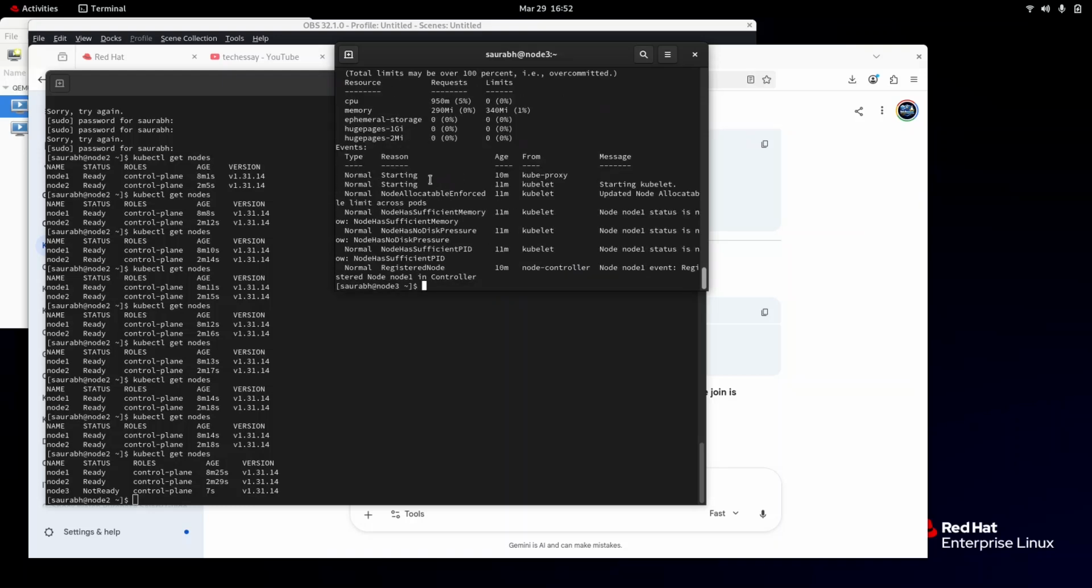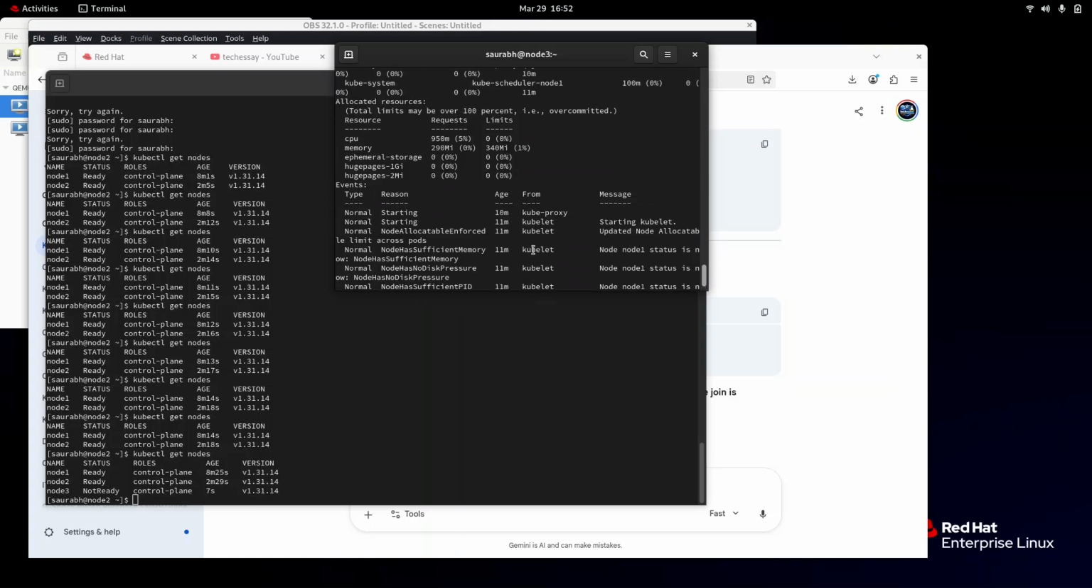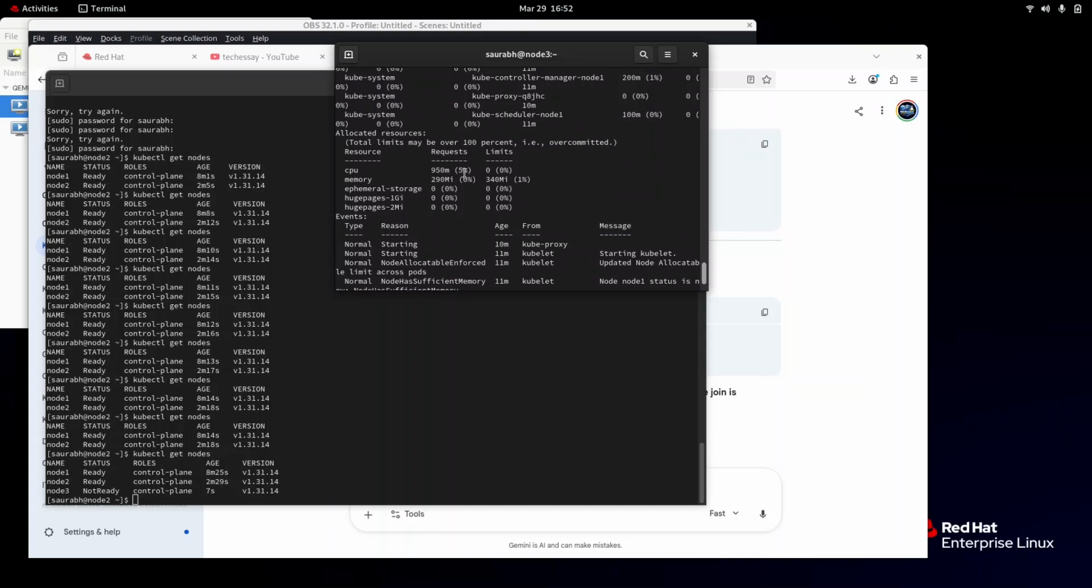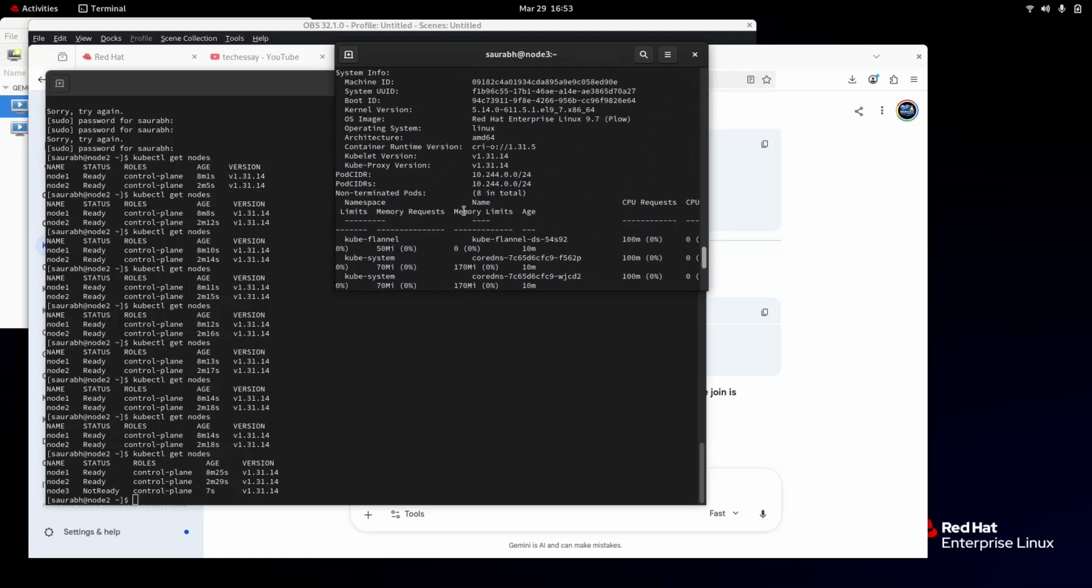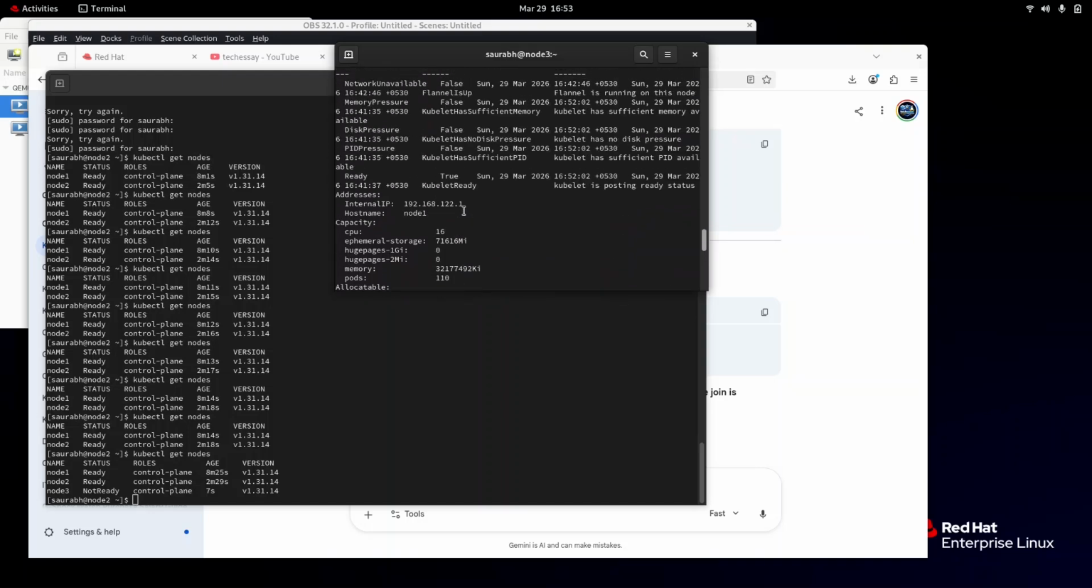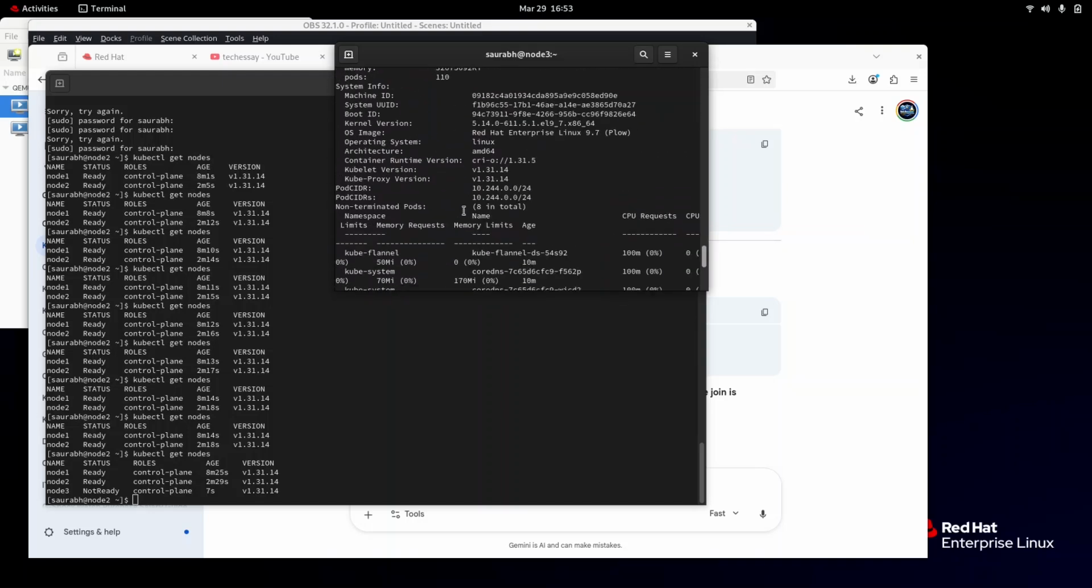So here it's saying okay, it's normal, and everything is looking fine here. CPU is 5% utilization, memory 290, about 1%. Okay, so our cluster is completely fine till here.